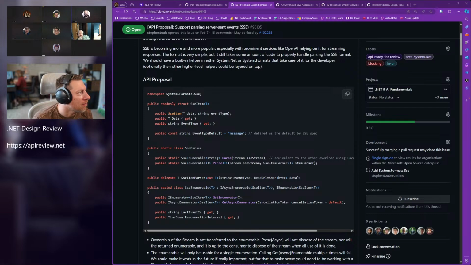So I had a question about implementation here. What would be the semantics of creating a new enumerator from the SSE enumerable? Would it be initiating a new connection every single time? The reason I'm asking is I'm seeing this last event ID property, which sounds like something that belongs to an enumerator rather than an enumerable. Right.